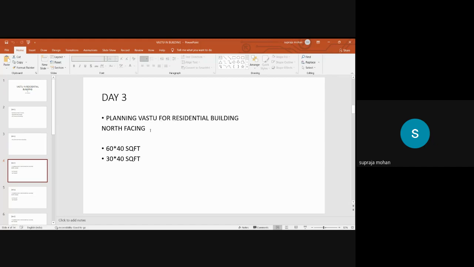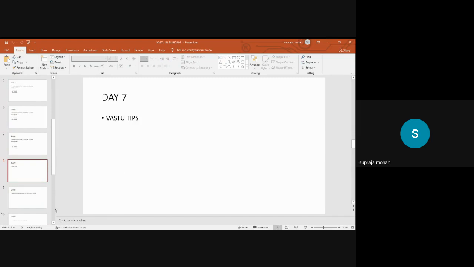Okay, this is for north facing. Day 4 is for south facing. You will plan a residential building, whether it is 60-40 or 30-40, whatever land is available. Next is east facing, and similarly we will do west facing. Day 7 is what are all the various things you need to have in a building.